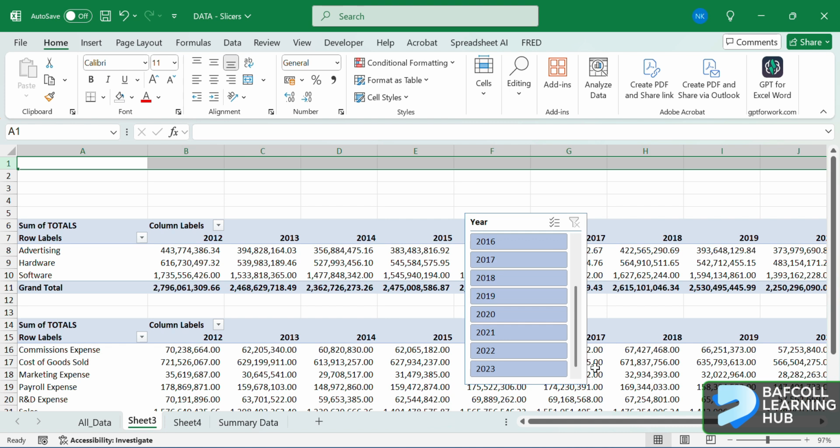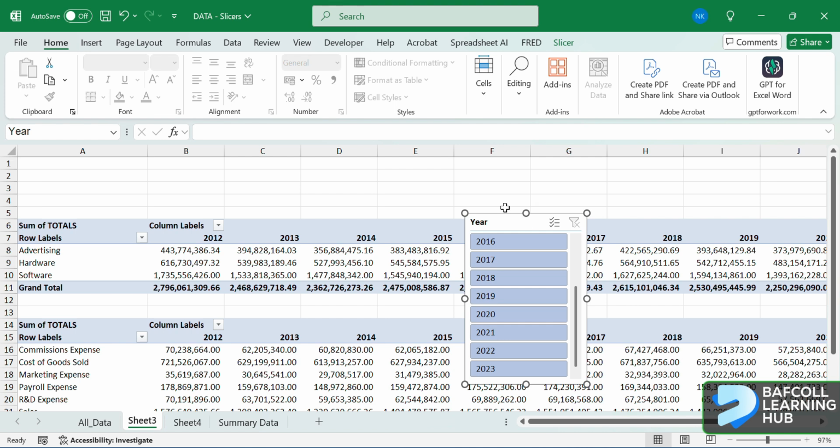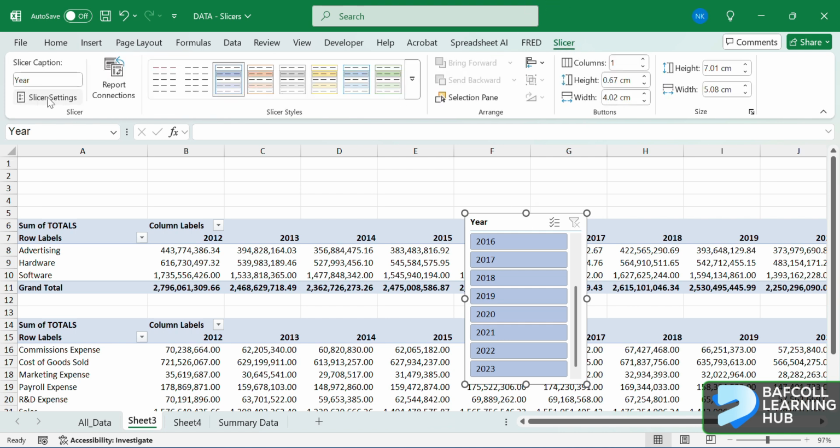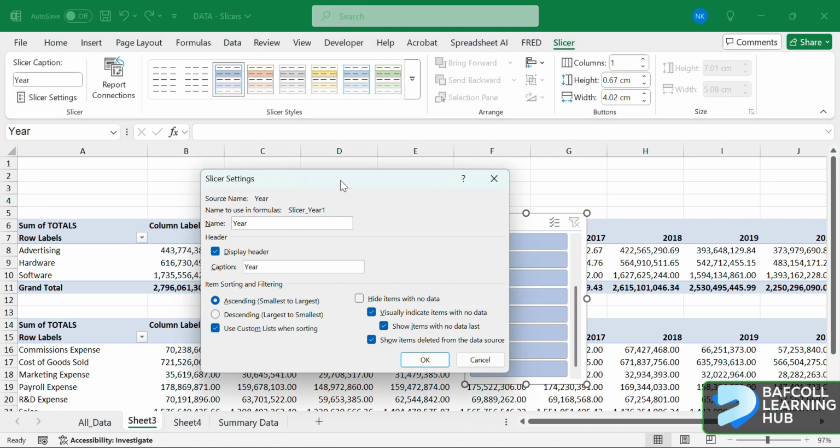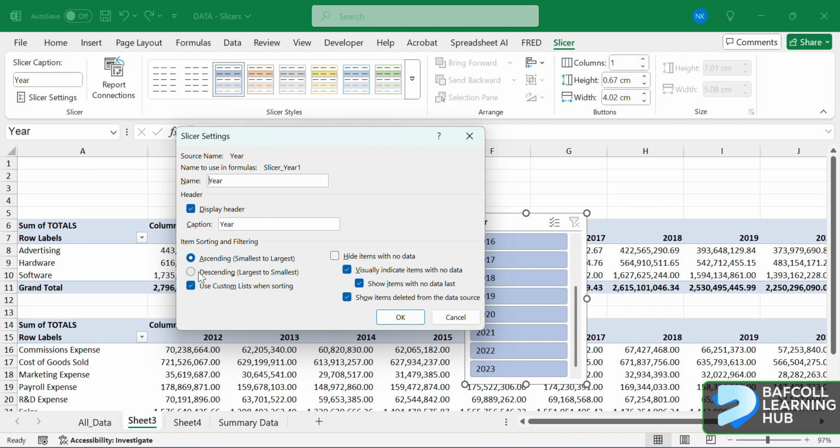In doing that, I select the slicer, then I come to slicer settings. Now in slicer settings, I can arrange them. It's already arranged in ascending order. If I want to arrange it in descending order, maybe from largest to smaller, I can start from maybe 2023, 2022 down to 2012, and you can do that using these ascending and descending order radio buttons.